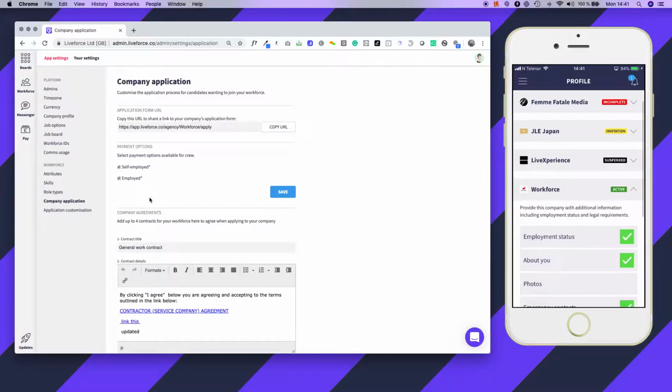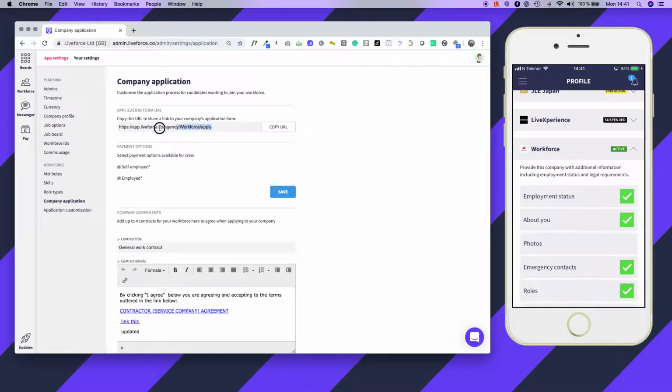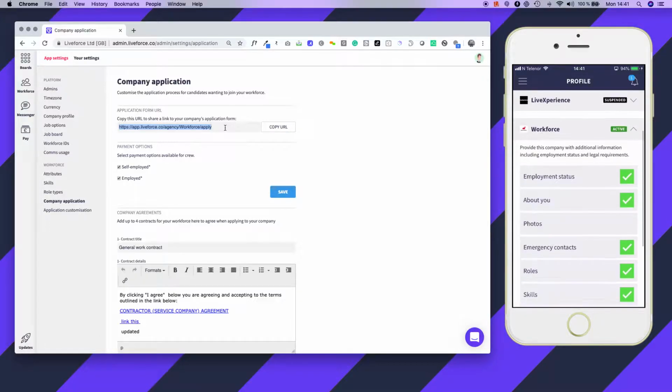So company application, this is just another place you can obviously grab that URL. If you want to send people that want to apply to your database, that's the link you need to send them, essentially, or link to from your website.